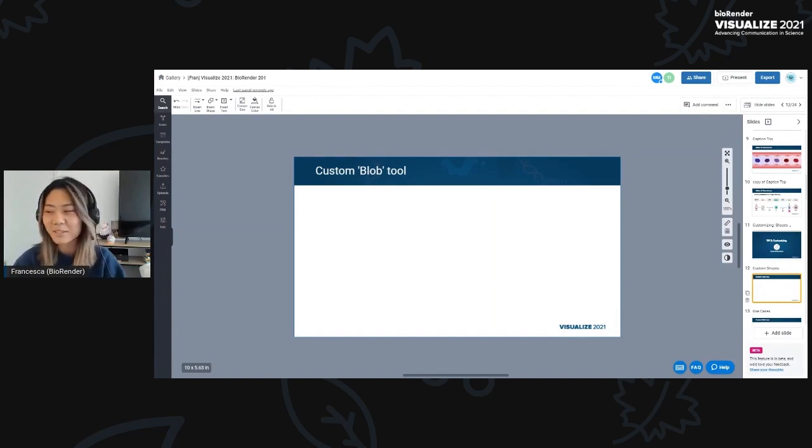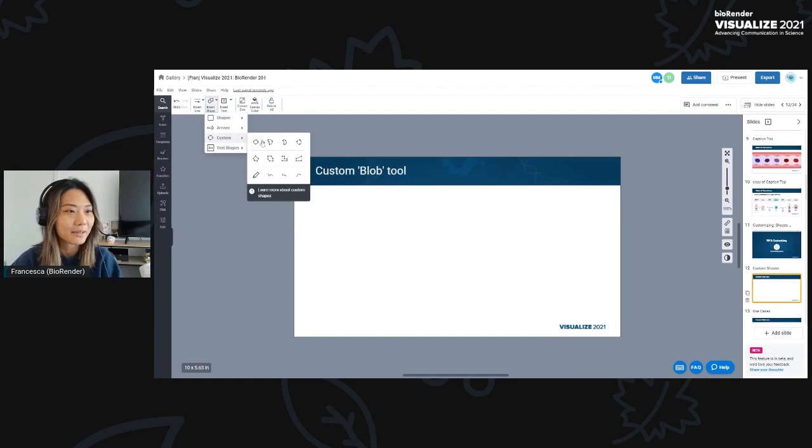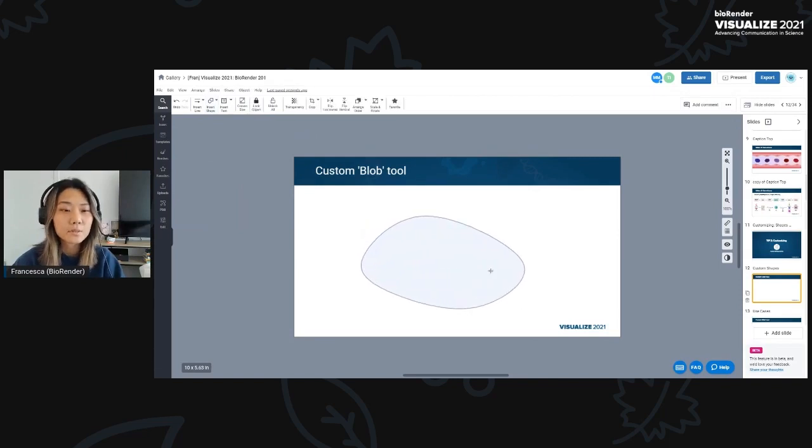I don't know if there's an official name for it. Shiz, you can correct me if I'm wrong, but I call it the custom blob tool. It's a kind of funny name, but it's all of these customized tools over here, and they all behave very similarly. So I'm just going to touch on one of them. I won't go through every single one, but these are super, super cool tools.